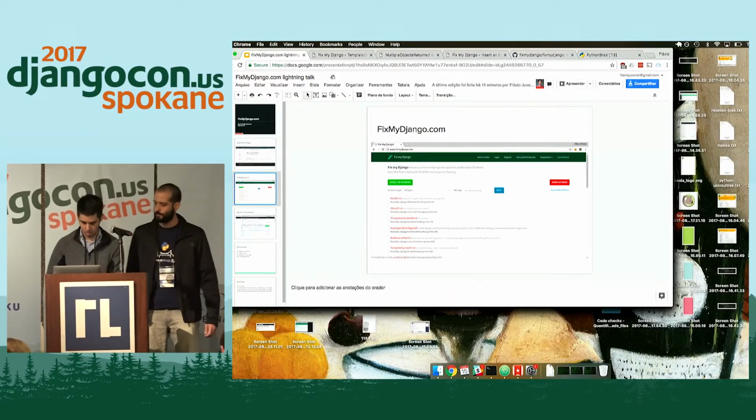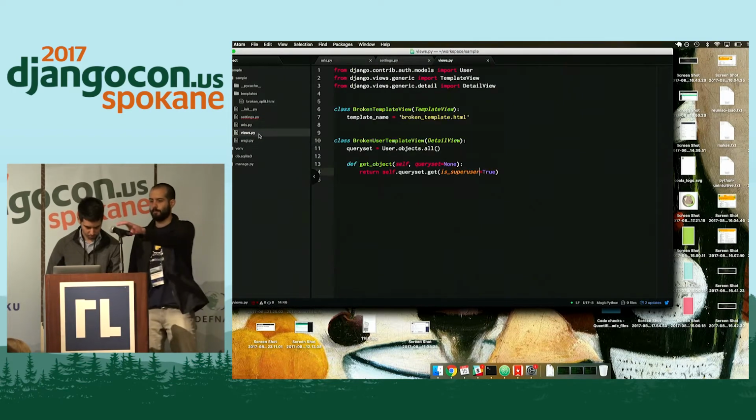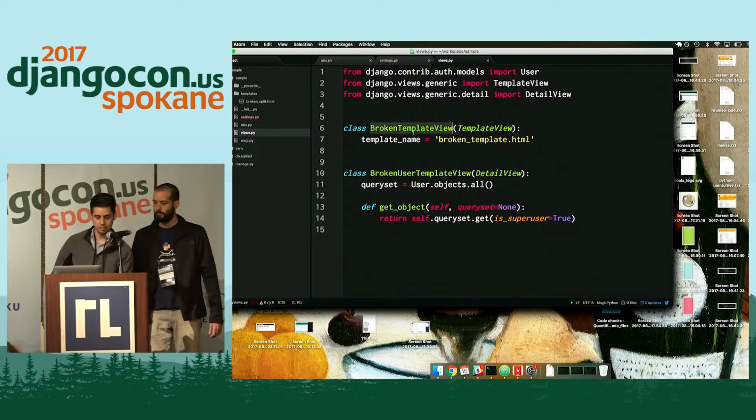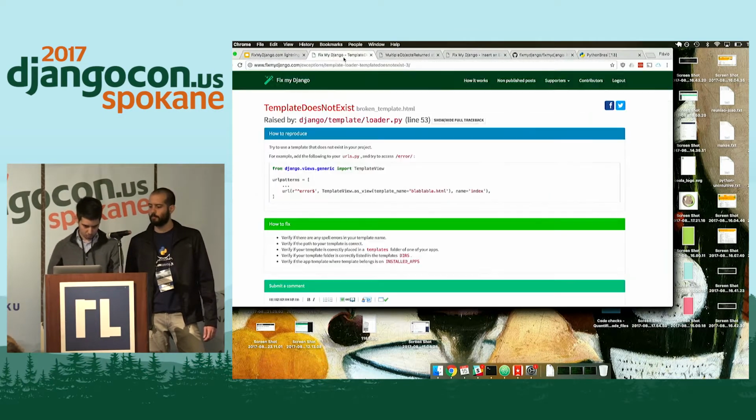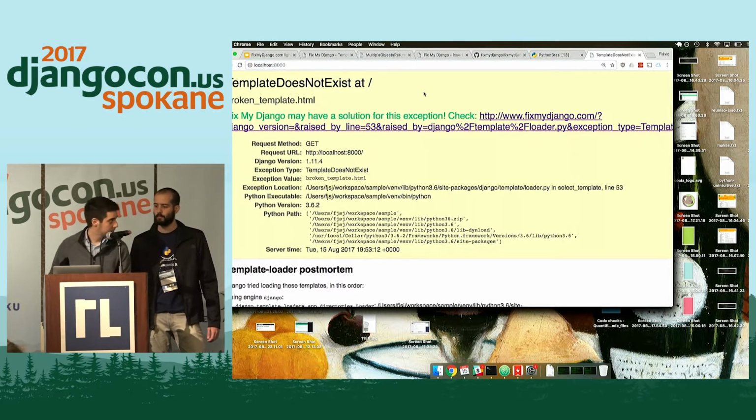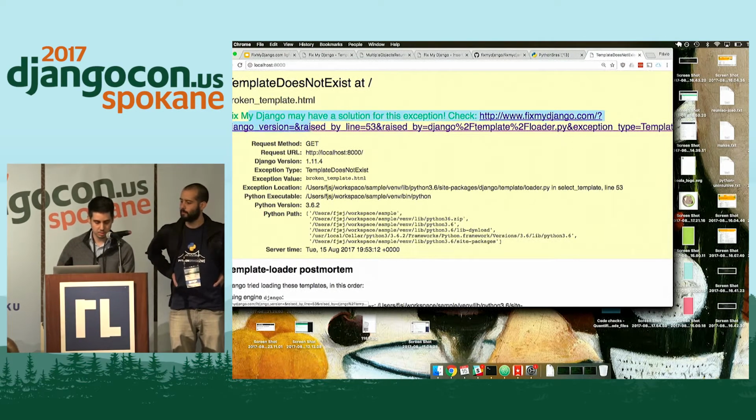So here is some code that has a bug. Hope you can see it. Here I have a view with a template that does not exist. And then in the URLs, I just try to use that view. And when I go to localhost and open that view, it shows that the broken template does not exist. And it says that Fix My Django may have a solution for this exception.